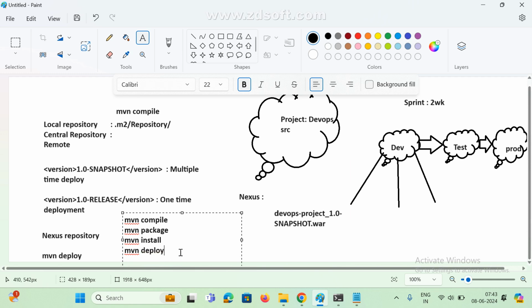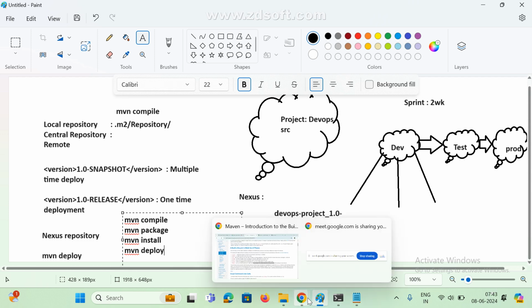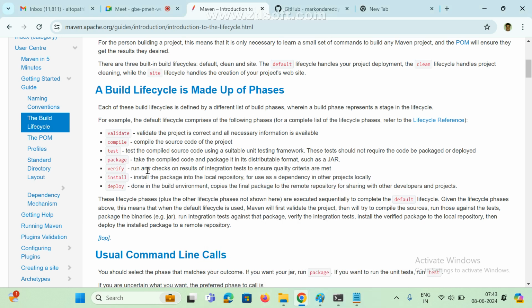Now mostly they ask: what is the difference between package and install? Package means it is packaging your project code, the entire source code. It is generating a package file, whether it is a war file, a jar file, anything. And install means that package file is copied to your local repository. It installs the package into the local repository. The generated package file is maintained in the local repository, that is the .m2 directory. So mostly we go for install and deploy.